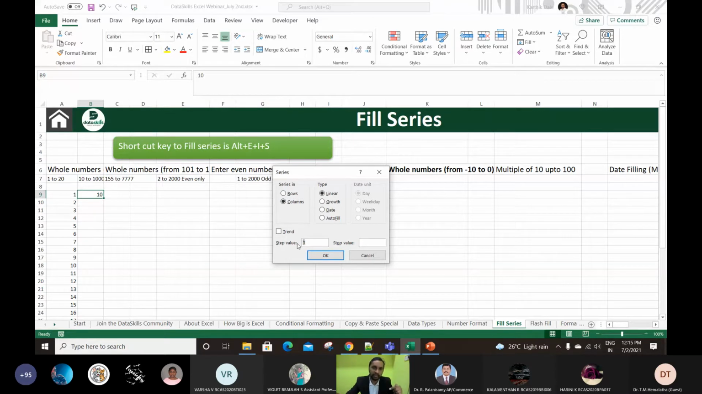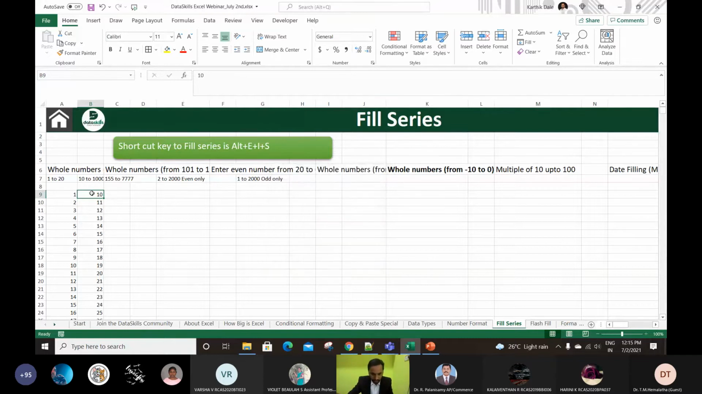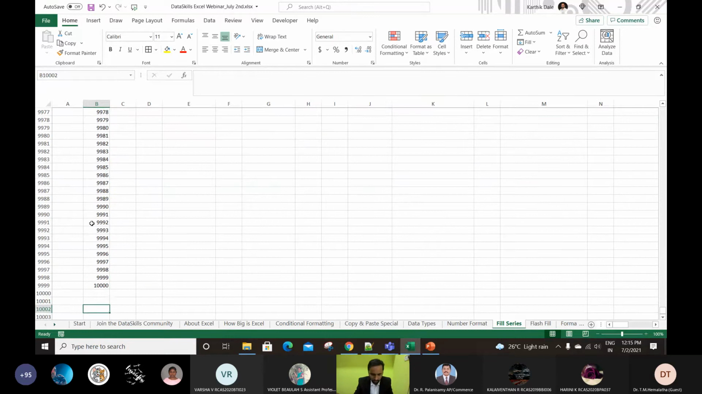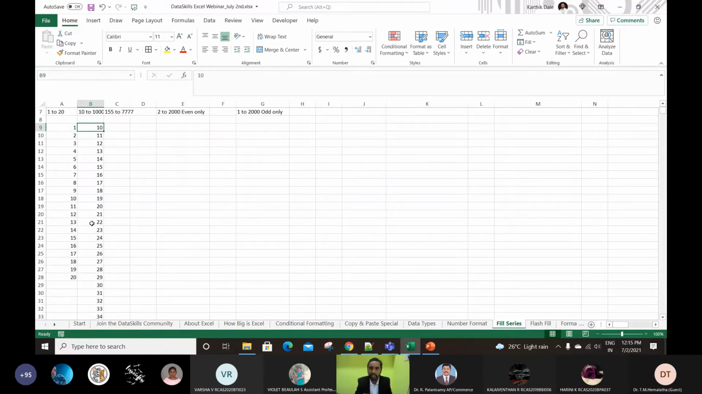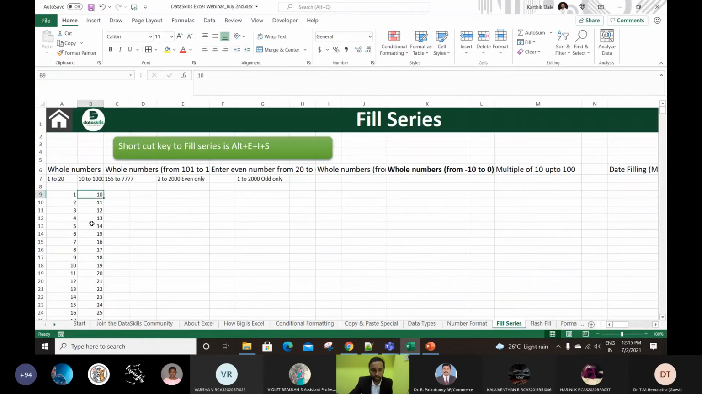Because after 10 we want 11. So then we need to increment by 1, right? That's the reason I wrote 1. And stop value is what? Up to 10,000. If you want 10 lakhs, you write the 10 lakhs, but don't write 11 lakhs because we have the number of rows up to 10 lakhs 48,576 only. So I'll write the 10,000 here. I click OK. You see this 10, 11, 12, and so on up to 10,000. Exactly, it is given. No more, no less. Earlier, I used to drag it, but whenever I drag it, I'll end up dragging more cells or fewer cells. But this one looks good.